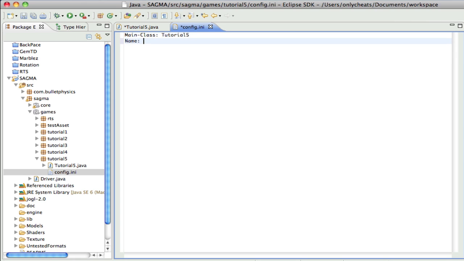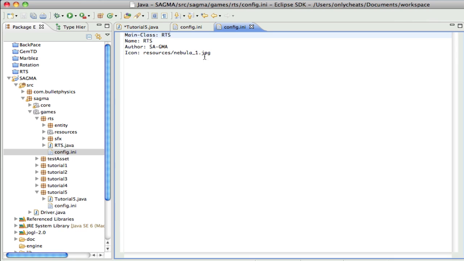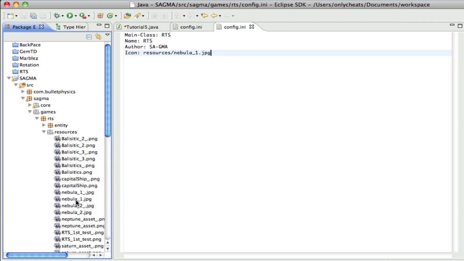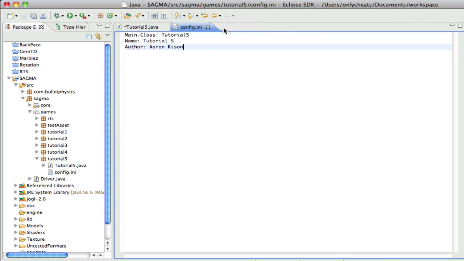First one is the name. This is the name of the game. You can use spaces in this one, and you can also set the author. There's also an icon configuration. For a demonstration of how the icon works, you can have a look at the RTS, and you just link it to an image inside the game directory at resources nebula 1. So we'll go back to our tutorial.